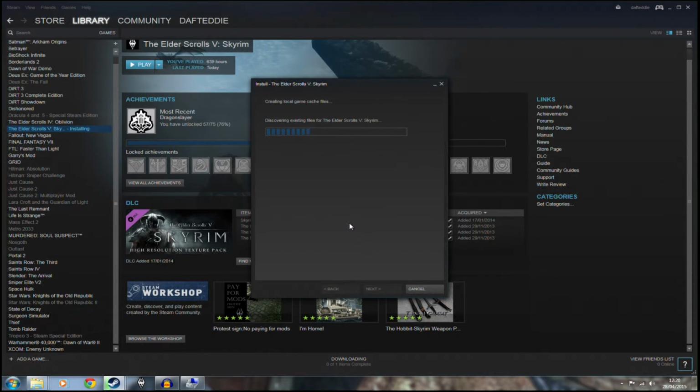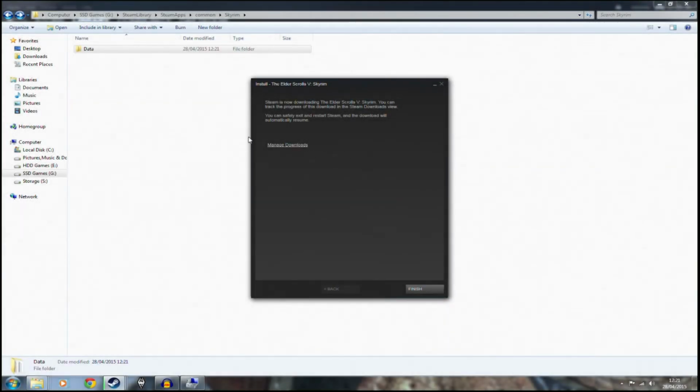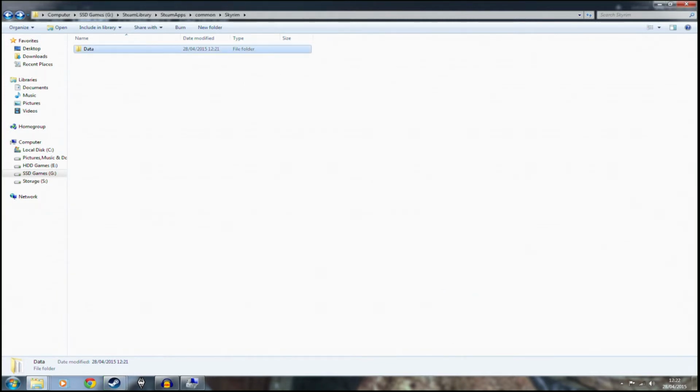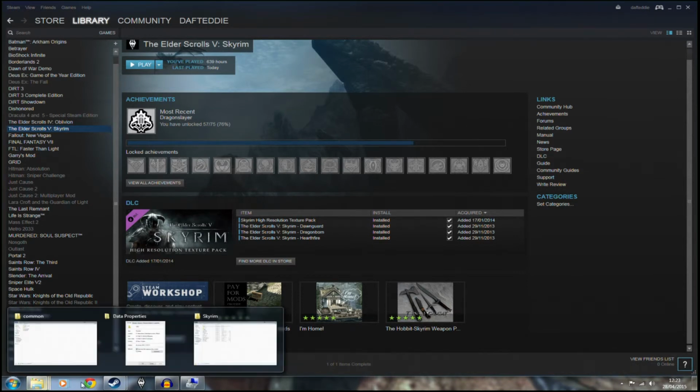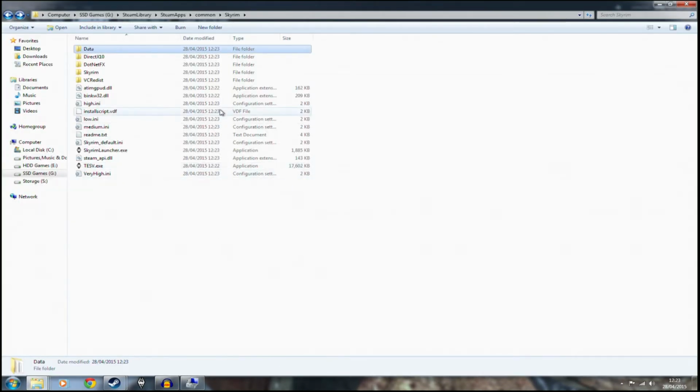Once again, back after the edit. So it's finished discovering things and now it's saying it's going to download the rest of the game. So I'm going to click finish and it will now download the rest of the information that it needs for the Skyrim game. And there you go. Just a little notice that Skyrim has finished downloading, and let's go to the folder and double check. Yep, that looks right to me. All the files are there.